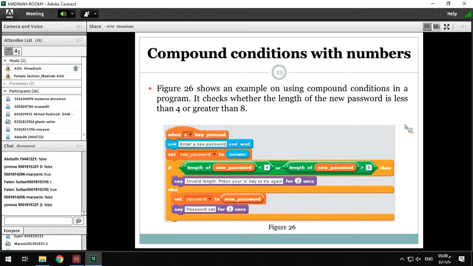There is an example here. It shows, by using the OR operator, the length of the password less than 4 or length of the password greater than 8 is an invalid length. So it is checking the length of the password, which should be greater than 4 and less than 8. Anything less than 4 or greater than 8 is invalid, by using the relational operators and if else.